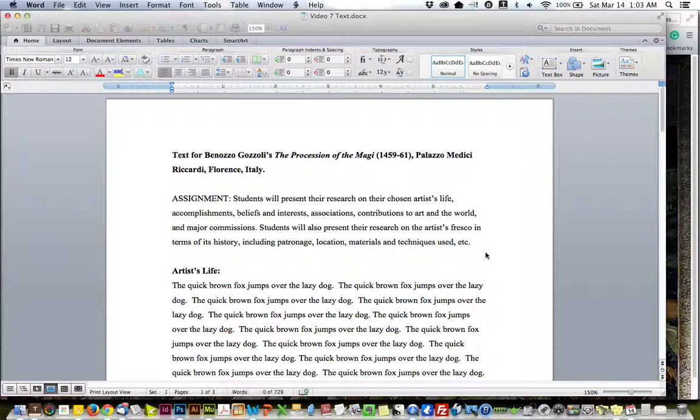So go to Microsoft Word and pull up the text that you prepared for your presentation last week on your artist and your fresco. I have just prepared a document that has some filler text that we will use in the presentation. Of course, I'm not going to provide any text on Gozzoli and the Procession of the Magi because that is one of our chosen artists.